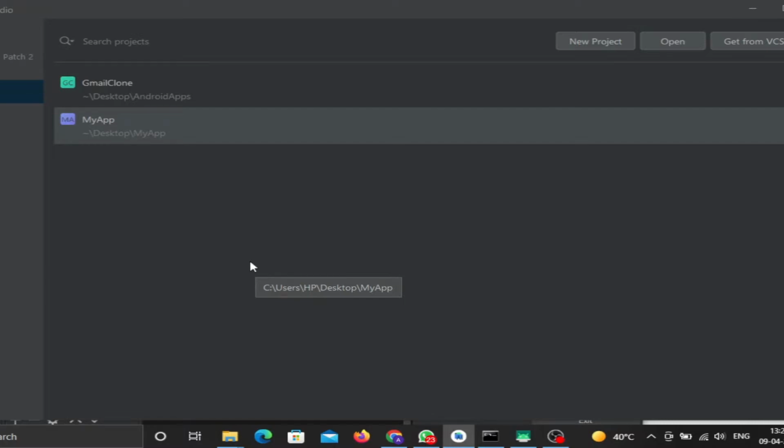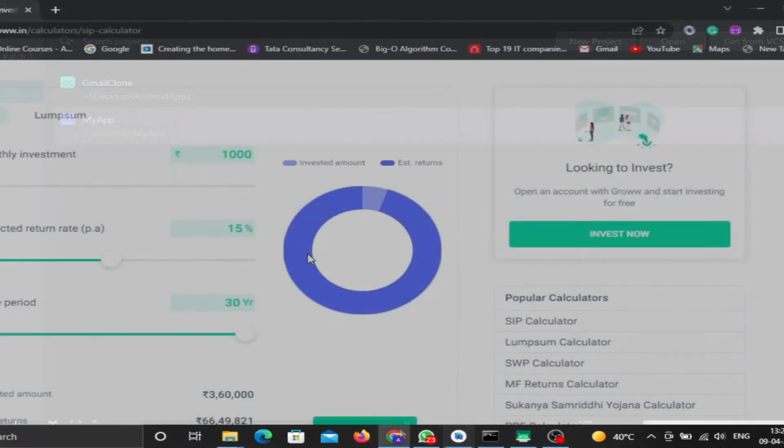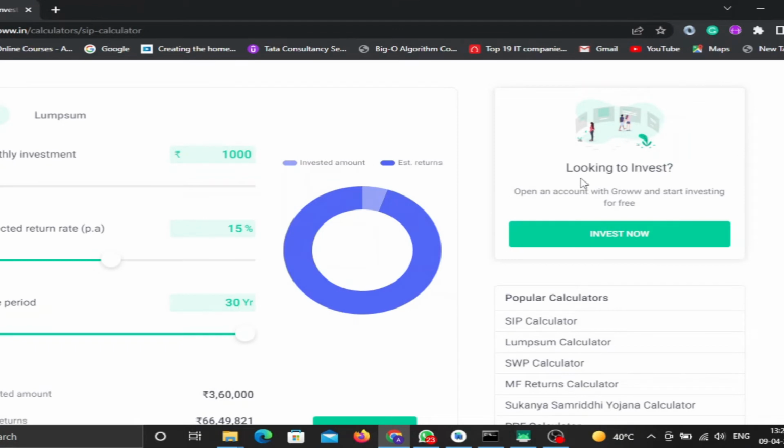In today's video we are going to build a wealth calculator application in Android, and it will be our first application. Okay, so let's take a view of what a wealth calculator actually is. Here you can see it's a SIP calculator, a systematic investment planning kind of thing. Okay, what it actually means and what we are going to do in this video.